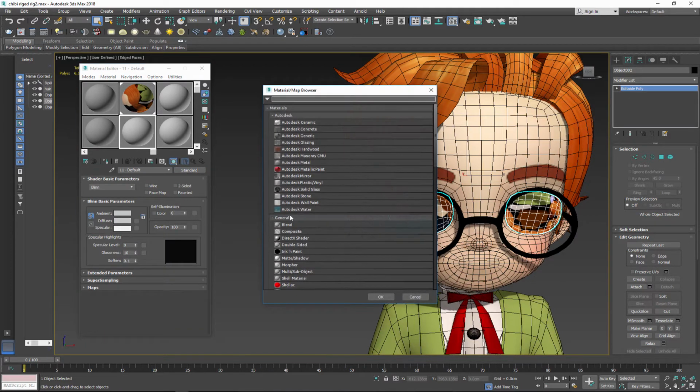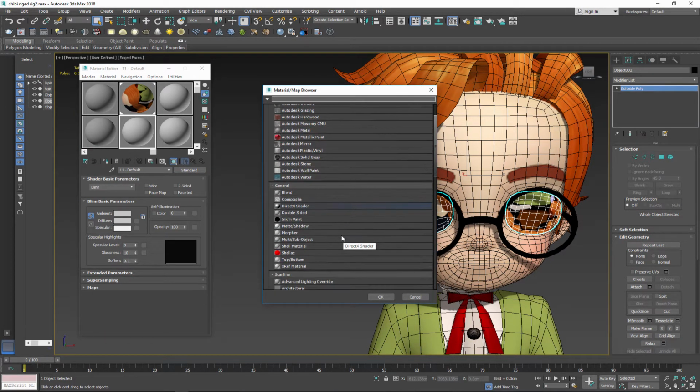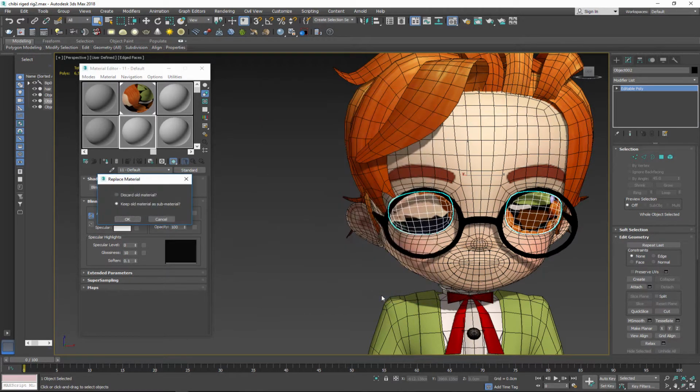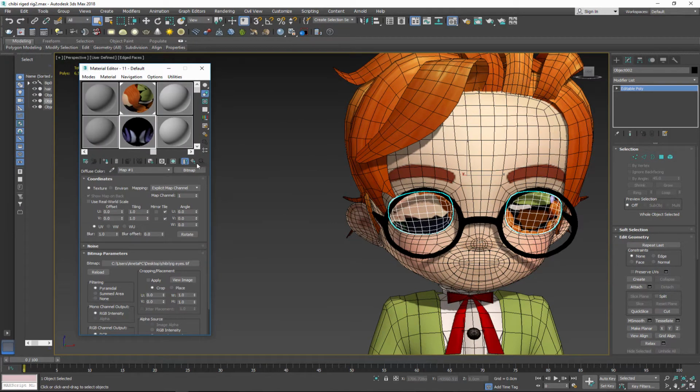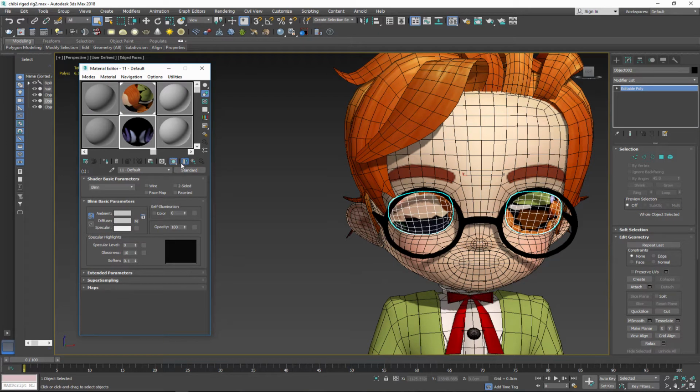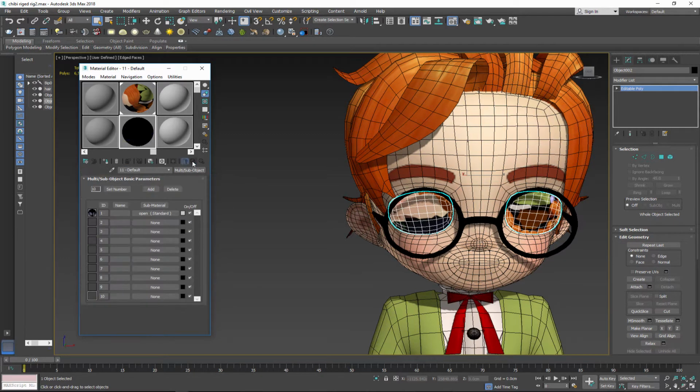Next, change material from standard to multi-sub object. Click OK, keep old materials as sub materials and click OK again. Select first slot and navigate to first texture. Then click Go back to parent button and make sure that Show standard materials in viewport is on. Next, name your material and click Go back to parent button again.